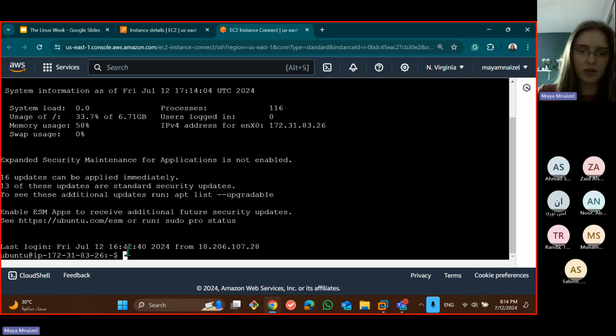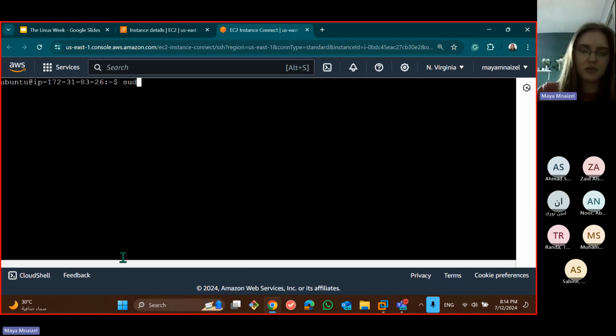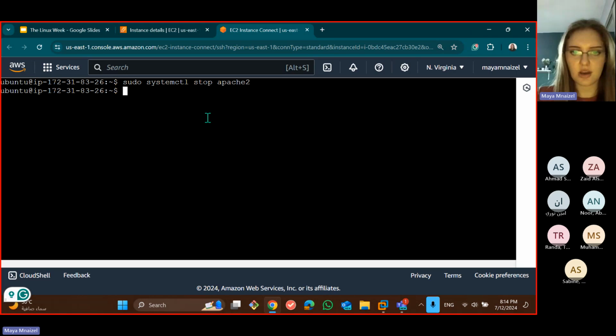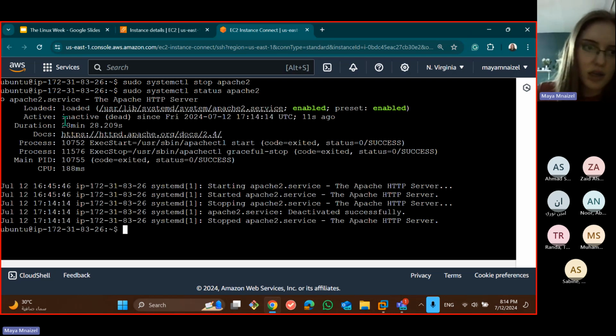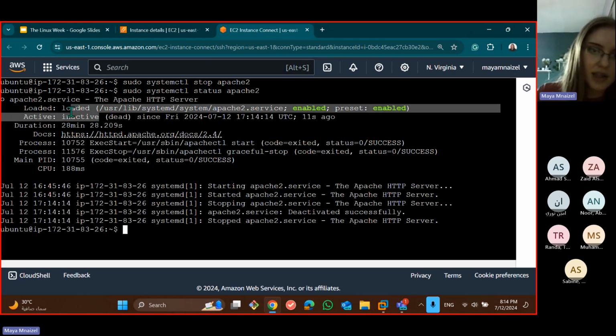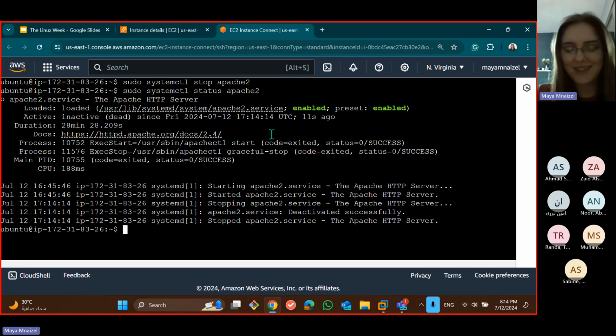Okay, so clear. Now sudo systemctl stop Apache 2. It's gonna stop it. So now if we check the status, sudo systemctl status Apache 2, it's gonna give us that it is loaded and it's an active dead, because 11 seconds ago. Yes.